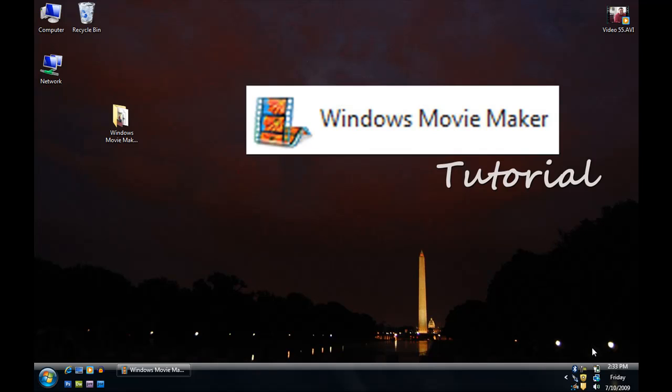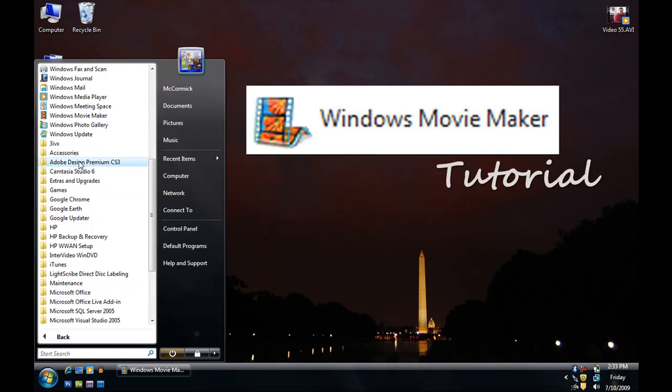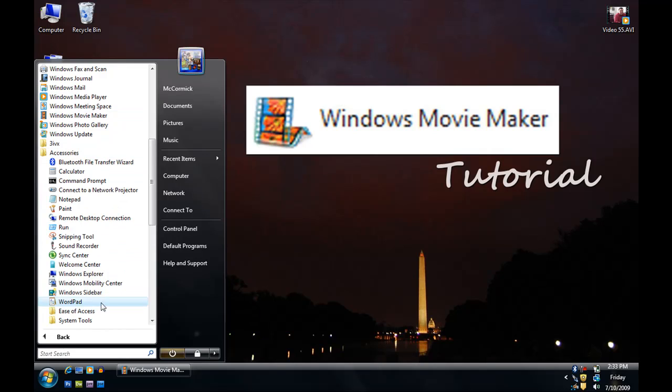Windows Movie Maker is a free program that is pre-installed on all Windows machines. To begin, you must first find and open Movie Maker. Depending on your version of Windows, Movie Maker can be found by clicking on the Start button and then clicking on All Programs. If it's not here, try looking in the Accessory folder.